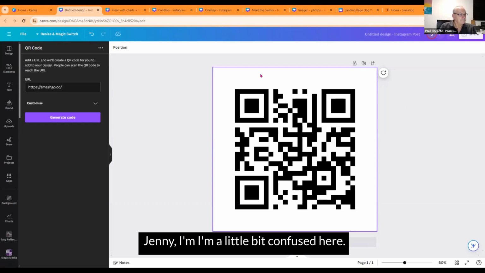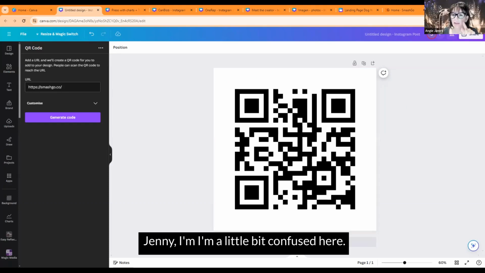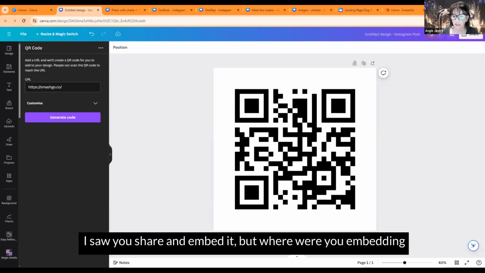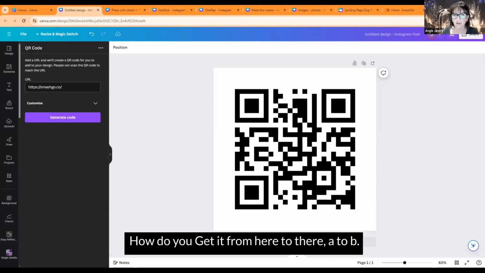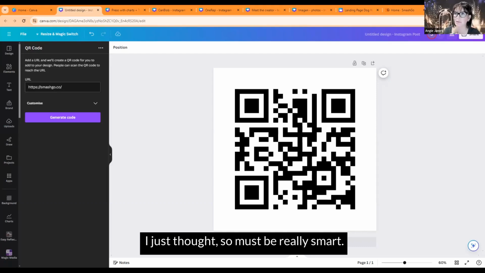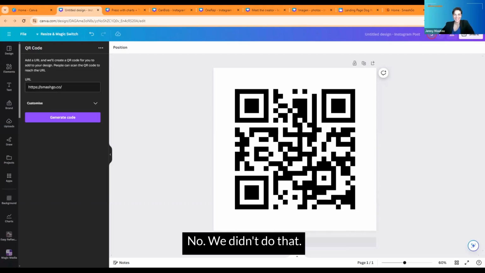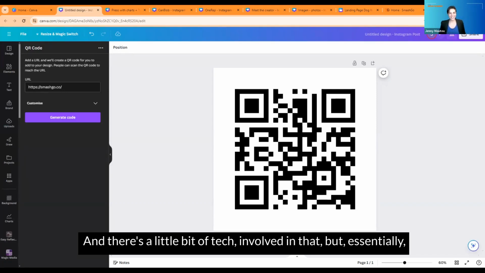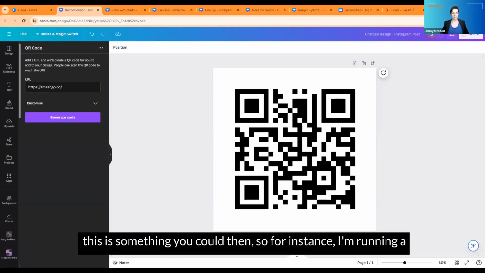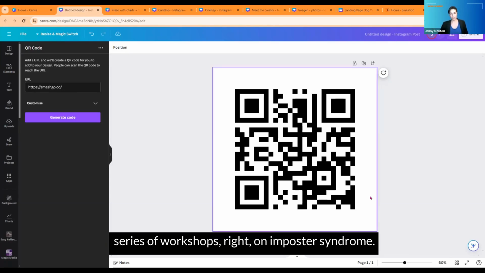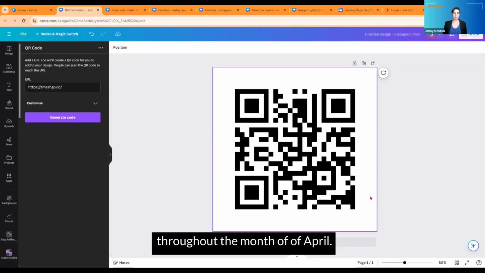Anyone else? Jenny, I'm a little bit confused here. I saw you share and embed it, but where were you embedding it? Because it didn't go anywhere. How do you get it from here to there, from A to B? No, we didn't do that. There's a little bit of tech involved in that, but essentially this is something you could then use. For instance, I'm running a series of workshops on imposter syndrome. They're going to be on different dates and different times throughout the month of April.